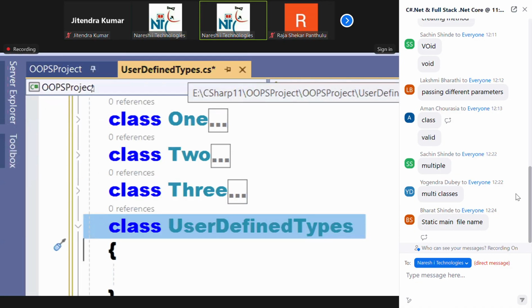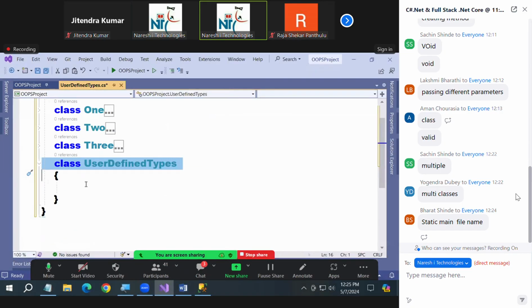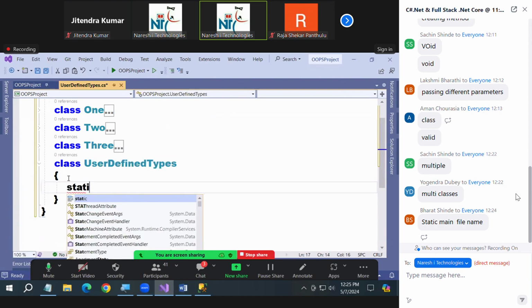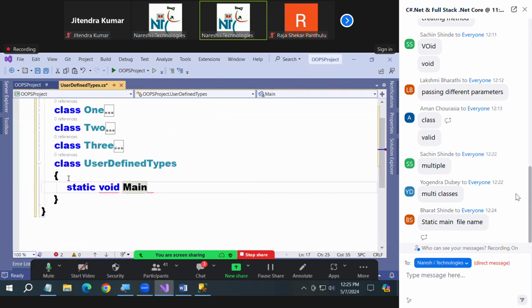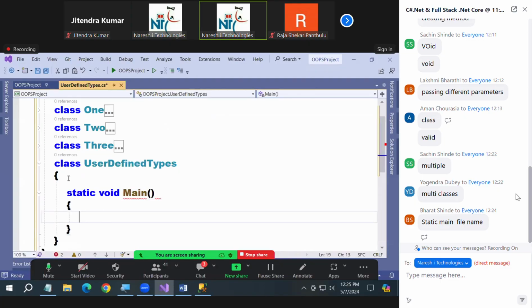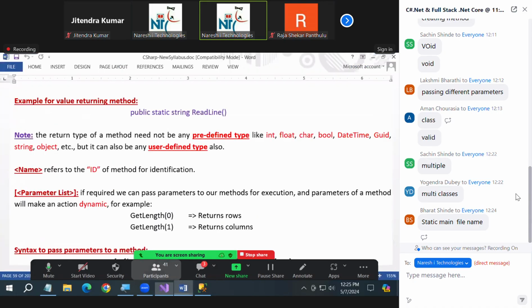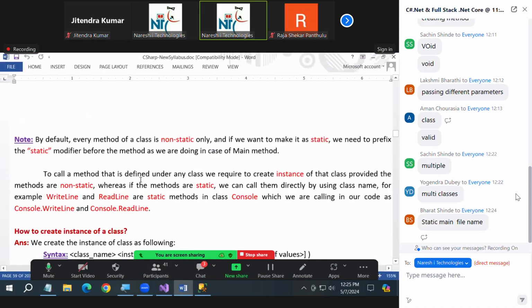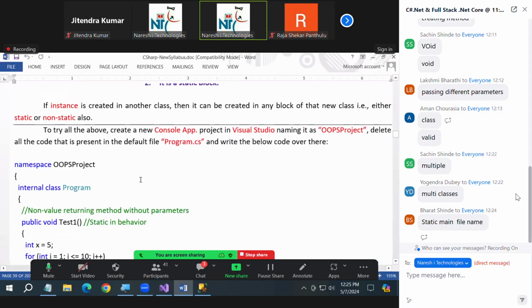My intention is to write the main method in the user defined type now. Are you clear or not? What is my intention? To write the main method here. So use this name for the file name also. Understood all of you? 3 things I was demonstrating to you here.